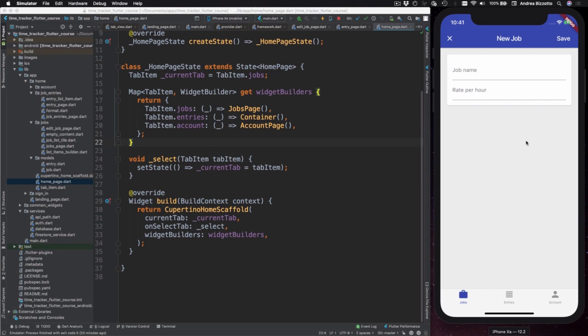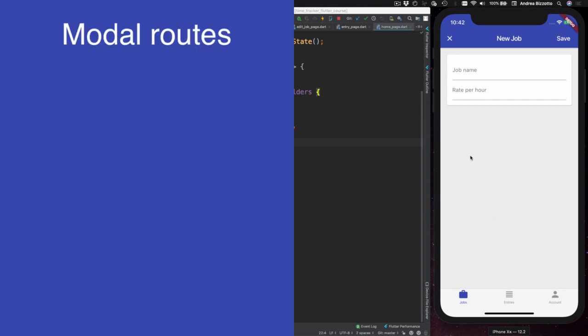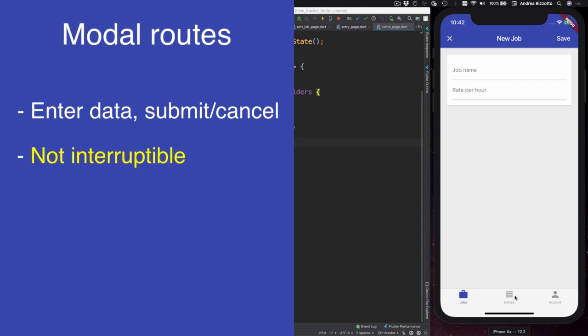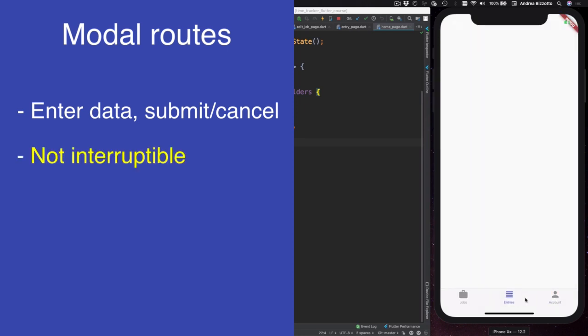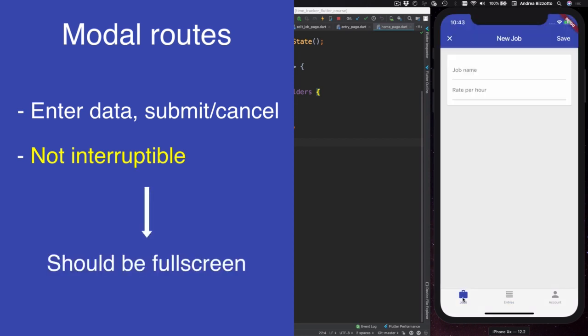So when we present a full screen dialog like this, then the navigator of the Jobs tab is used. But in this case, I think this is not the correct behavior because this page should be used to enter some data and submit a form, and I don't think that we should be allowed to leave this page by tapping on a different tab. Instead, I want this page to behave like a proper full screen dialog.